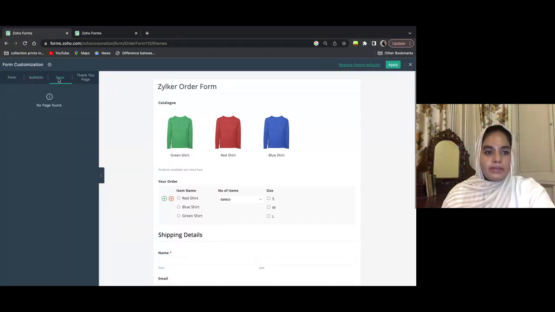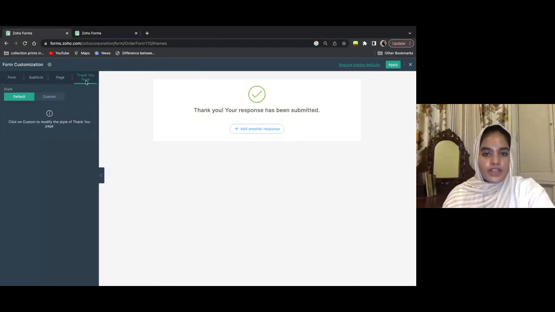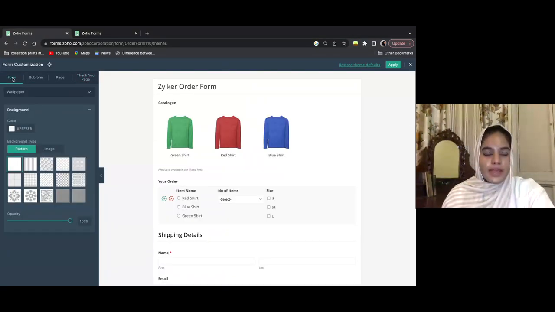If your form has multiple pages, you can use this page option here to customize all those pages. Our form is a single page form, so we don't need to look into that today. And finally, you can customize your thank you page as well. The thank you page is what your respondents see once their form has been successfully submitted. So we're going to go into form.